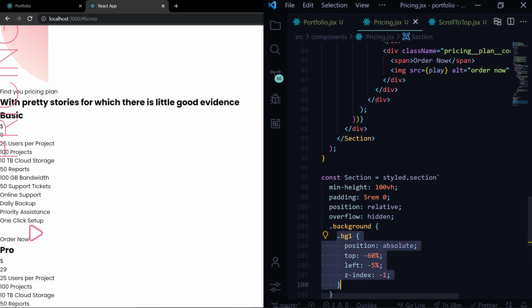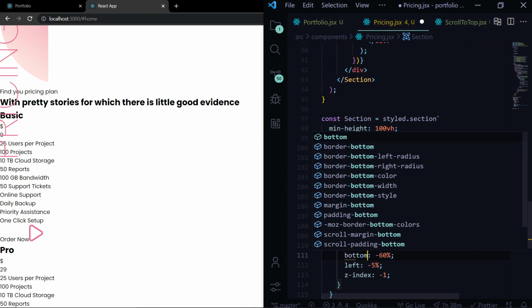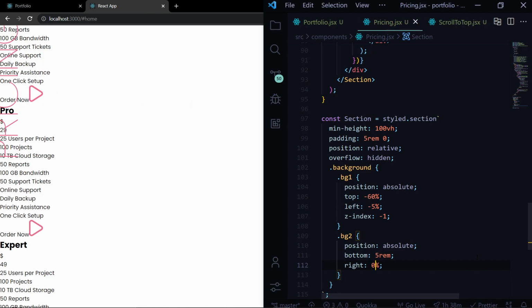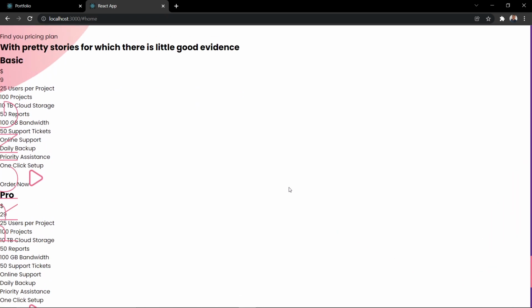We'll copy this, paste it, and this would be BG2. Position would be absolute. This would be bottom, and this would be 5rem. We don't need the Z index. We'll remove this. We'll have the bottom. No, not the bottom. We'll have the right of 0%. Let's check it. Yeah, they are in perfect position.